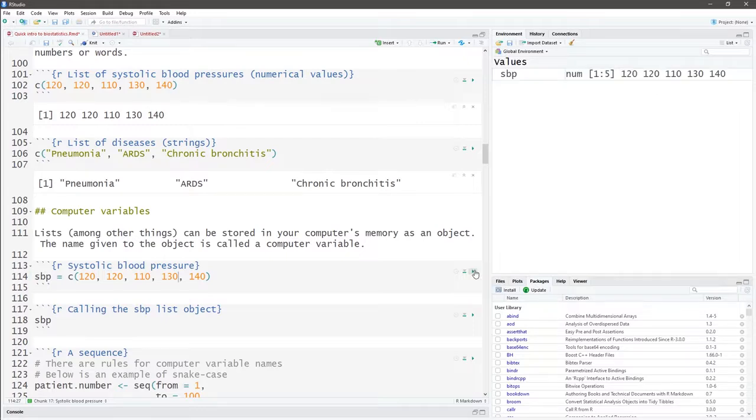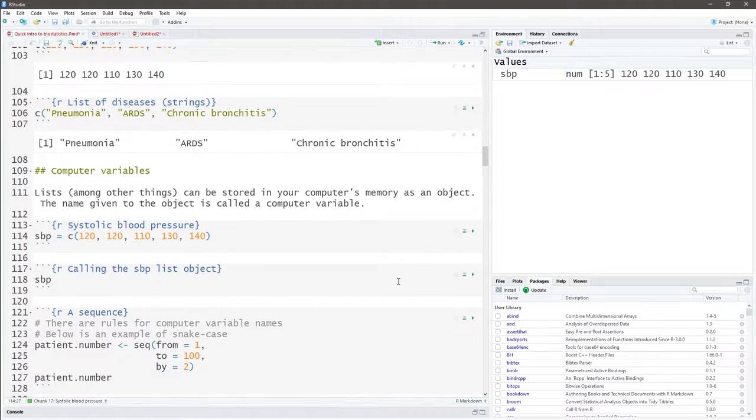Now, how do you choose your names? As I said, please choose them so that they mean something to you. Don't start with illegal characters such as spaces or numbers. Never put a space inside, because it's going to be seen as two separate things that you're trying to enter. Just stick to the basics. SBP works for me. Now, it's stored in my computer memory, this list object, and I can just recall it by just typing its name.